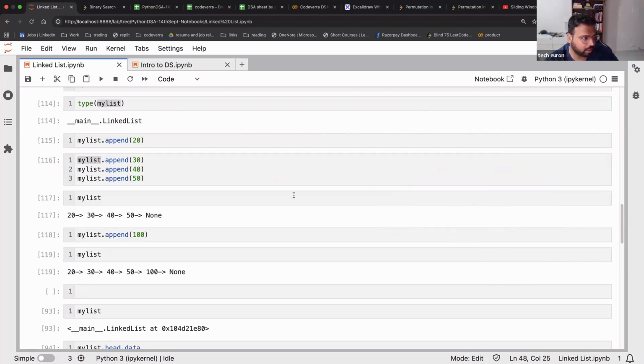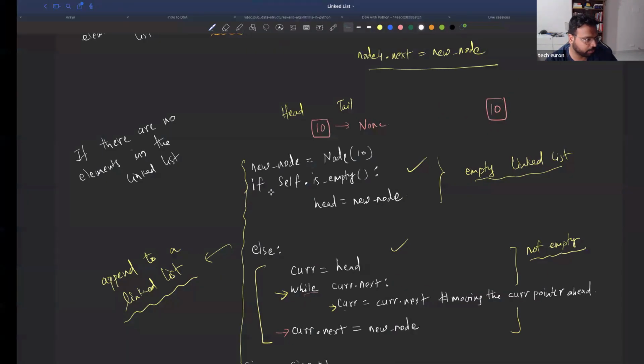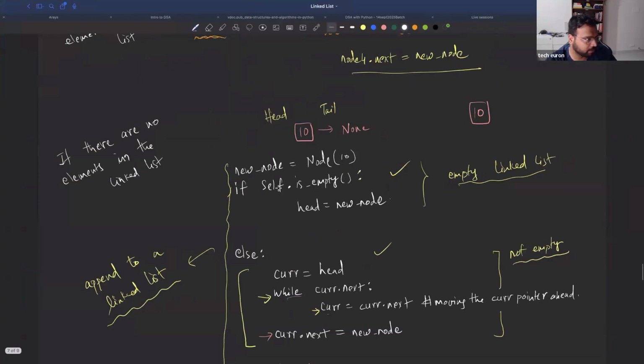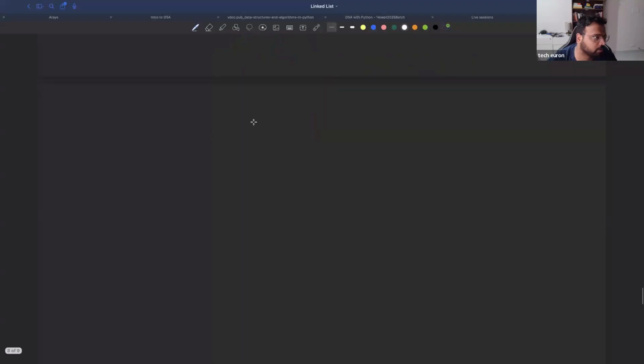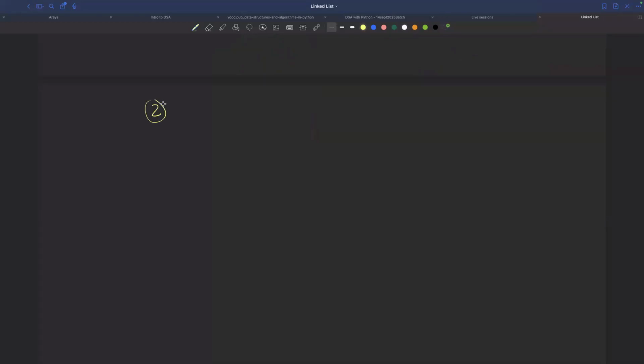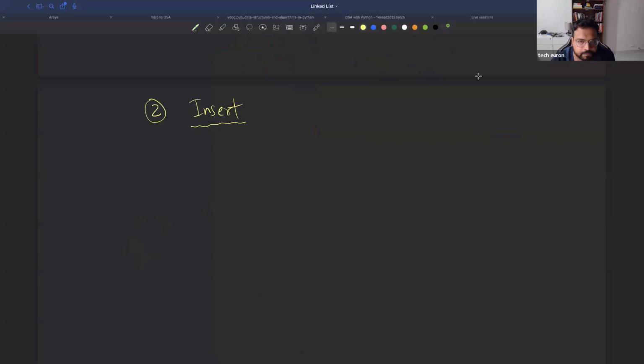Can we analyze that and see how we will do it? So here I will come and I will say, first was append. Second method I want to discuss is insert. We are going to pass the index and the value. We need to find out the index, and a linked list doesn't have an index. We'll see.